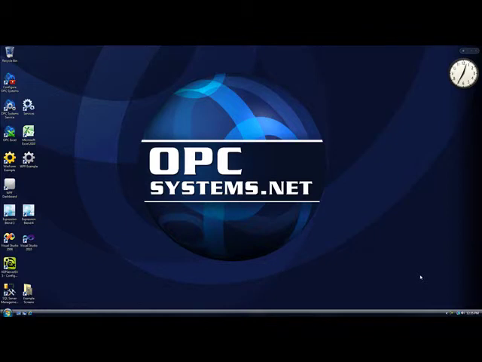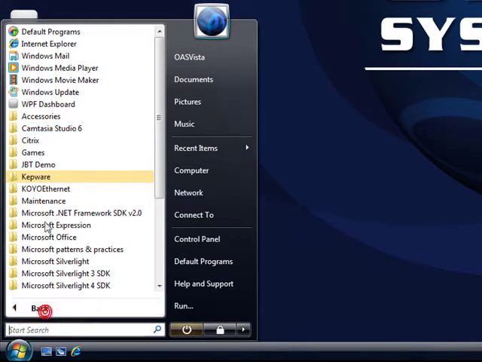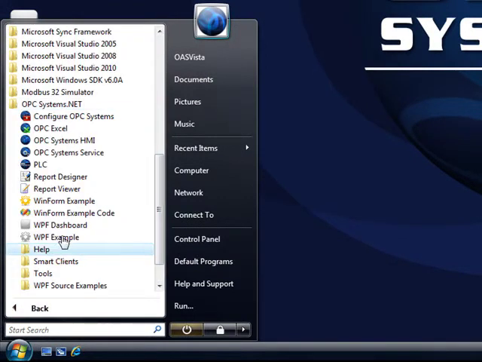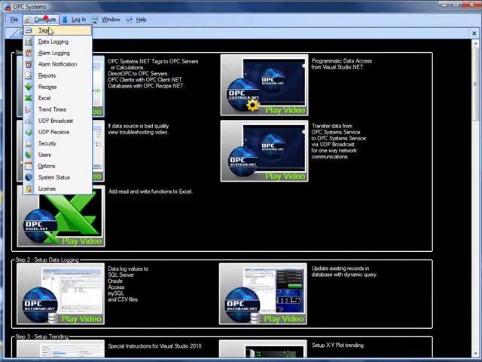In this presentation, we're going to review how you would create a calculation tag in OPCsystems.net to bring multiple values together in a math equation real time. Let's use the OPC Systems Configure application found under the program group OPCsystems.net. Then let's select Configure Tags.